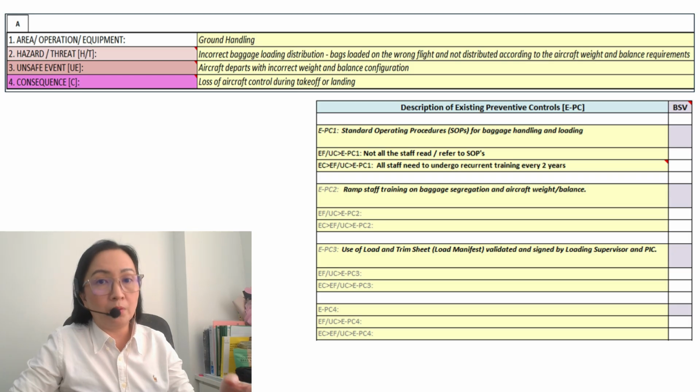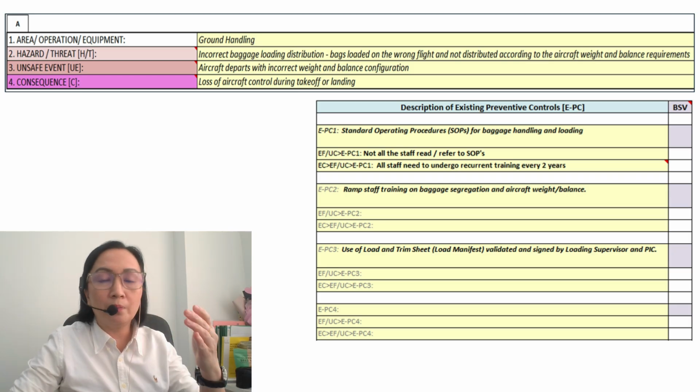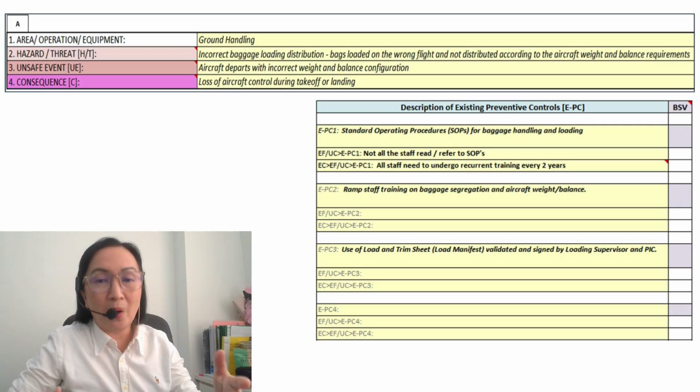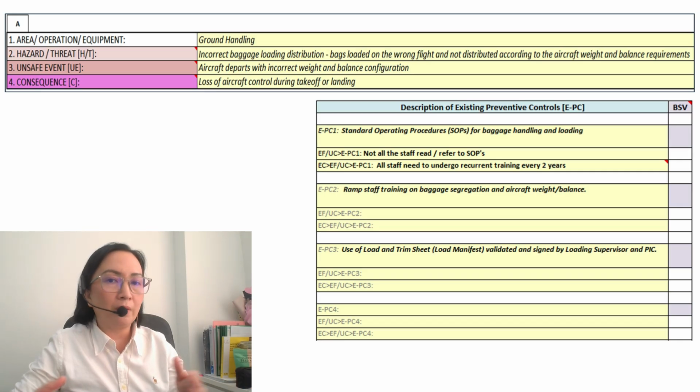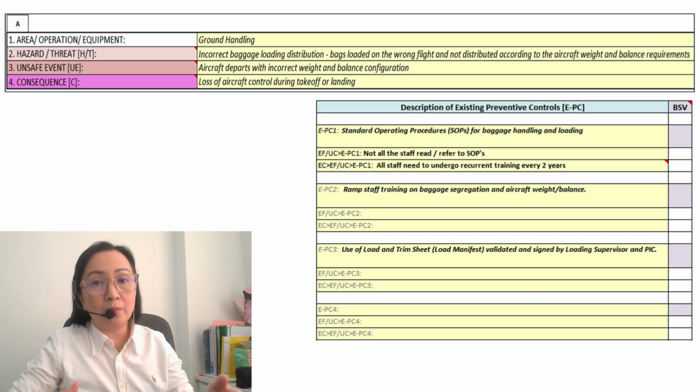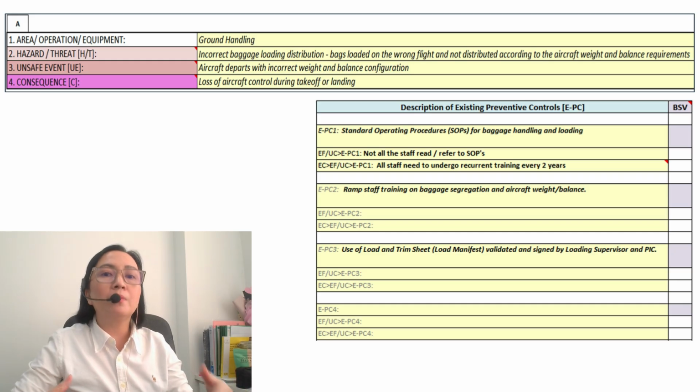This one indicates an escalation factor, which is EFPC1: not all the staff refer to SOPs. And yes, there is a control on it, which is ECPC1: all staff need to undergo recurrent training every 2 years. Followed by EPC2, ramp staff training on baggage segregation and aircraft weight and balance, and EPC3, use of load and trim sheet load manifest, validated and signed by loading supervisor and pilot in charge.